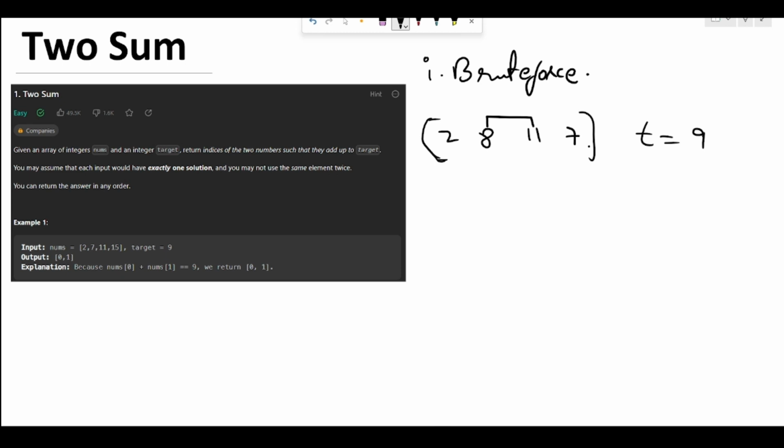So we'd be moving forward and checking 8 with other elements. 8 plus 11 is 19. This is not our answer. So 8 plus 7. This is also not our answer as that is 15. So now what you would be doing is choosing 11 and 7. This also doesn't sum up to 9. So this is the brute force solution.